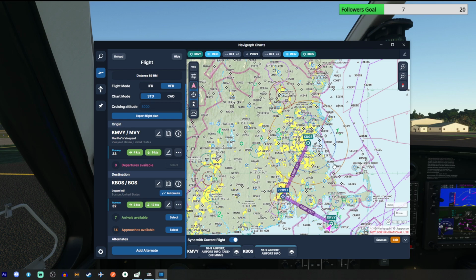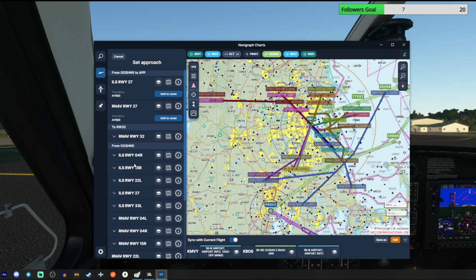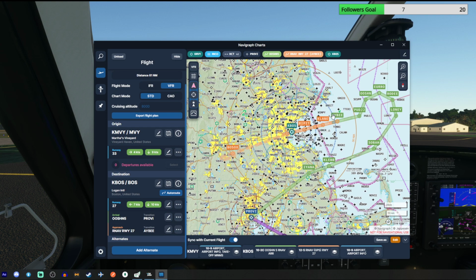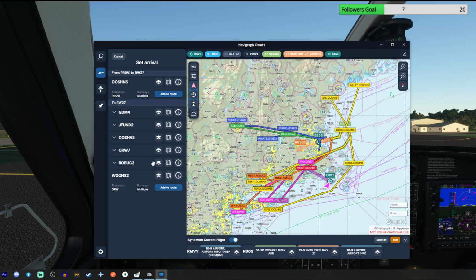Yeah, I think that one is recommended, so we'll choose. Wow, hold up. So we chose what runway? We can go RNAV, and if we add RNAV, it is gonna be all the way here. Hold up, runway 27. Okay, so we're gonna do all that flying. Wow, let's choose a different one.